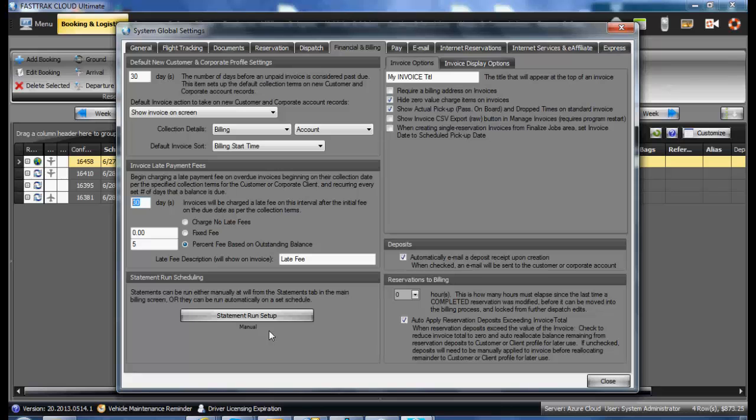Down below that, you may also manually run a statement or set up the times and dates which you would like them to be run. Upper right, there are invoice options and invoice display options. Read through this section carefully and make the appropriate selections. You may also change the name of the invoice by editing in this box.